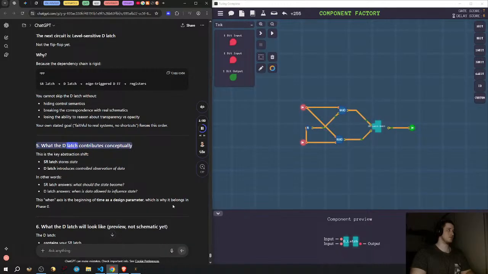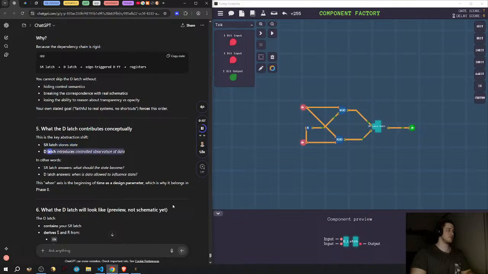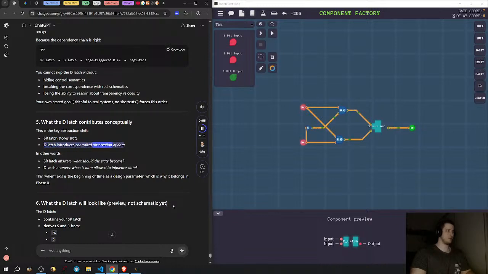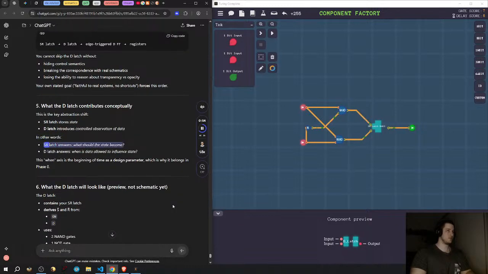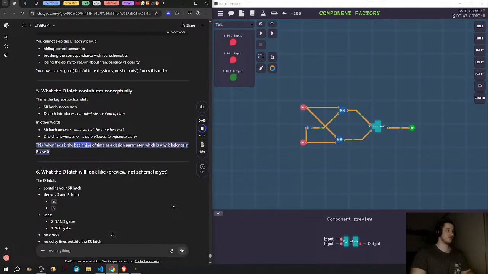5. What the D latch contributes conceptually. This is the key abstraction shift. SR latch stores state. D latch introduces controlled observation of data. In other words, SR latch answers, what should the state become? D latch answers, when is data allowed to influence state? This when axis is the beginning of time as a design parameter, which is why it belongs in phase 0.